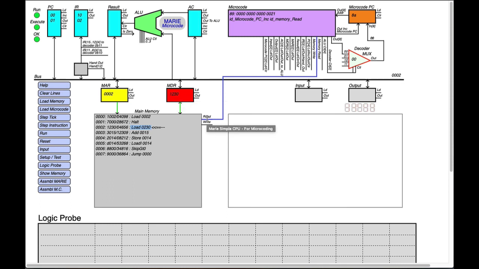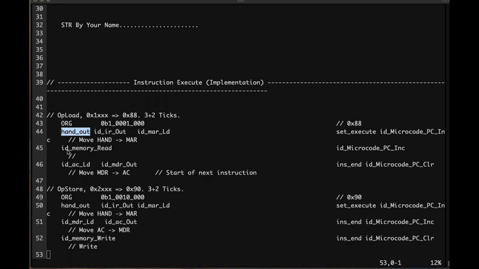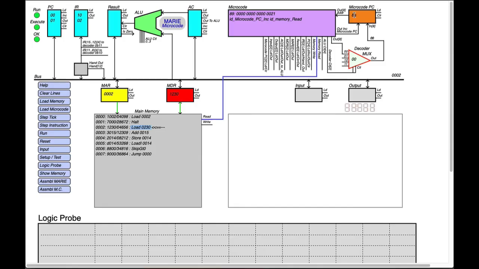We have to tell the memory that it's a read to do that. And so over here we've got a memory read, and we're incrementing the microcode PC again. We go from 89 to 8A. So it just has a couple of lines turned on to make that work.